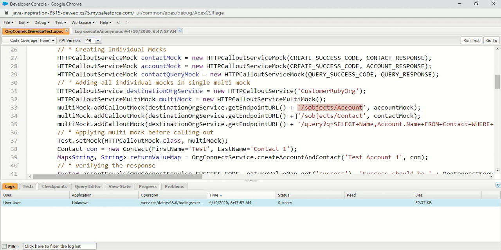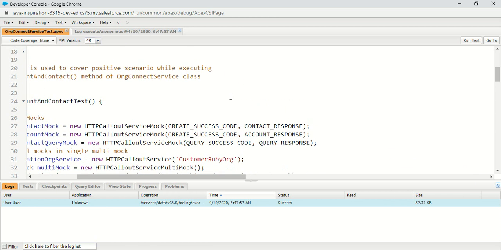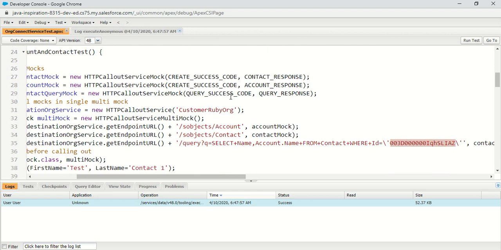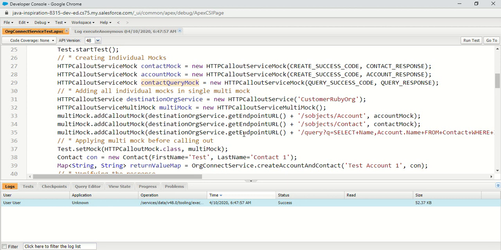Similarly, I appended slash sobject slash contact in case I'm going to perform a contact request and set up a contact mock. In the same way, I appended slash query question mark and the whole query, which is select name, account name from contact where ID is equal to the contact ID that I was using above, right? And I added the contact query mock with this, because this is the fake response that I want to give in case there is a query to this particular endpoint URL, and the query is also the same.